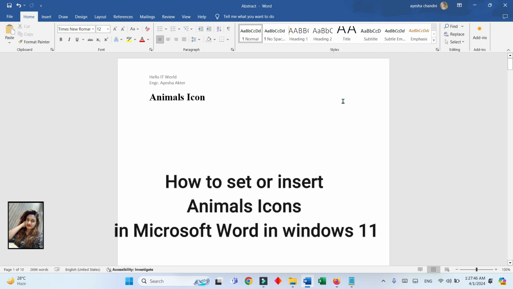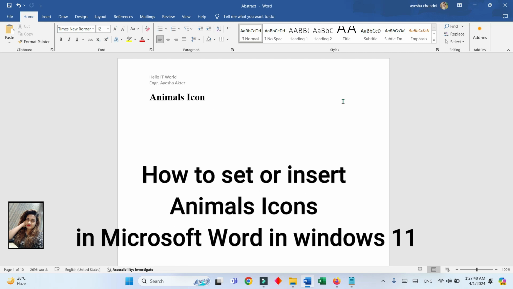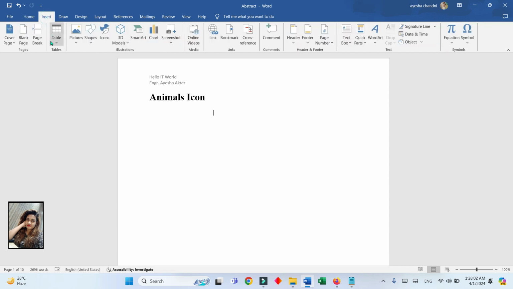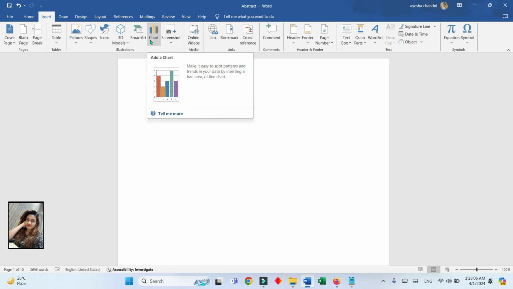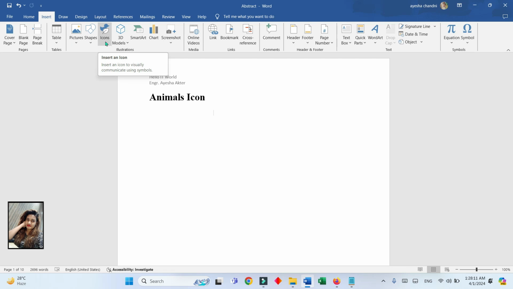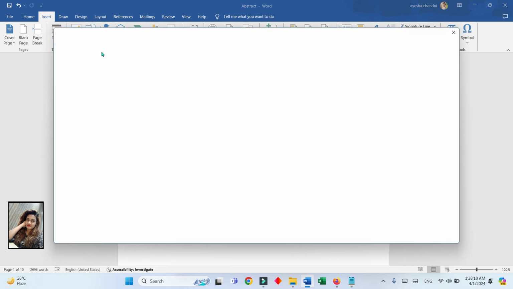Today in this tutorial I am going to show you how to insert animal icons in Microsoft Word in Windows 11. So for this, we will open a Microsoft Word file. In this file we will go to the Insert option. In the Insert options, lots of subsections are present here. Here we'll press the Icons option, which inserts an icon to visually communicate using symbols.